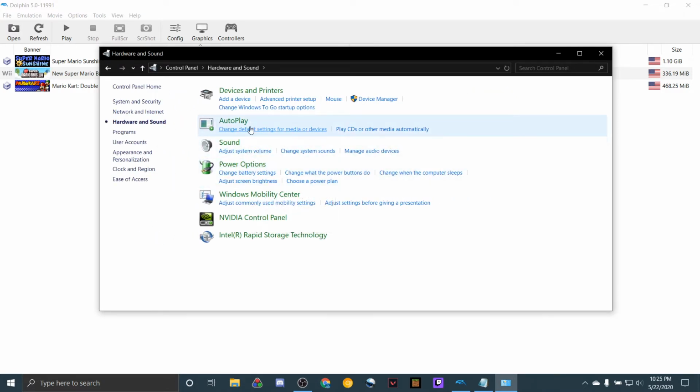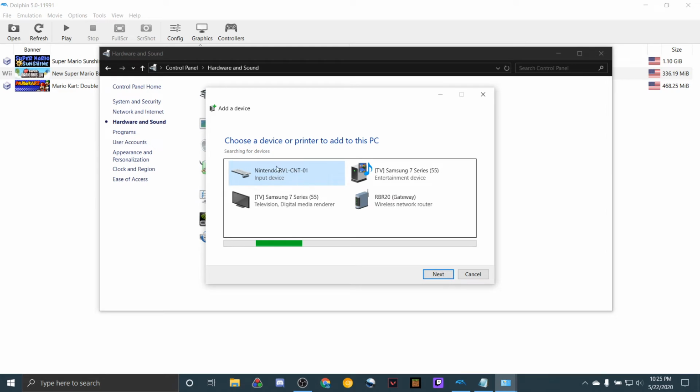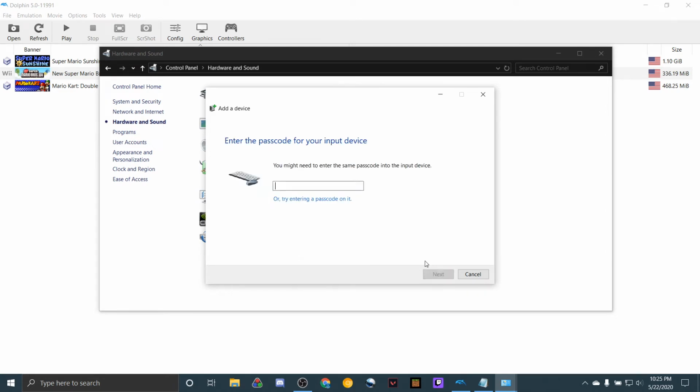This is the perfect time to take the Wii Remote's back case off. You will see a red sync button right next to the two AA batteries, and you will want to hold the sync button, then press add a device. After a second, you will unpress the button, and you see Nintendo RVL CNT01. Click that, and then click next.